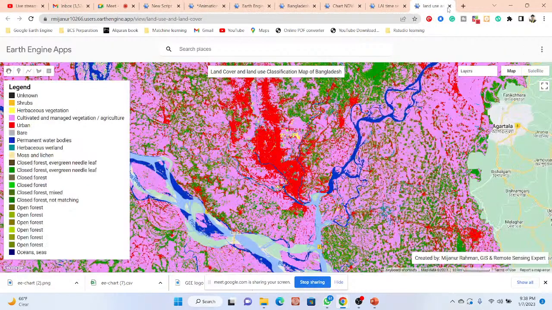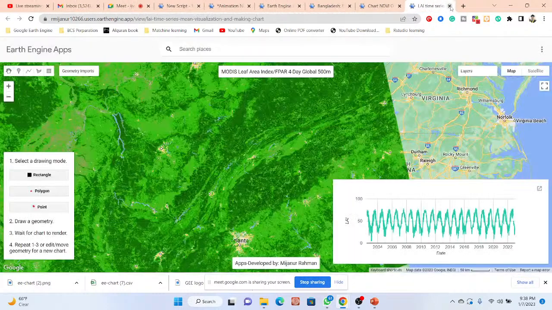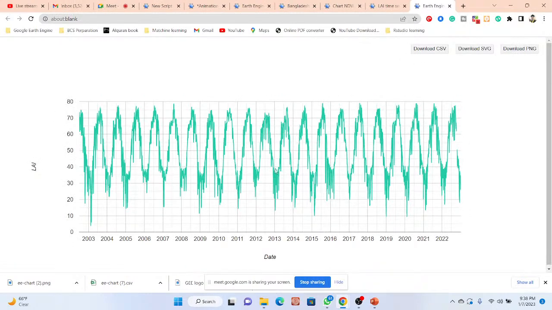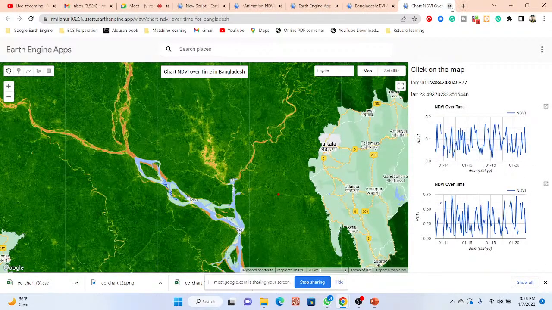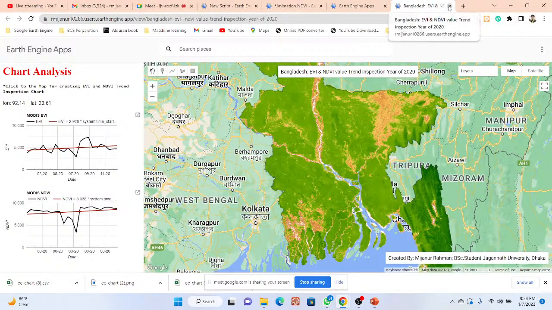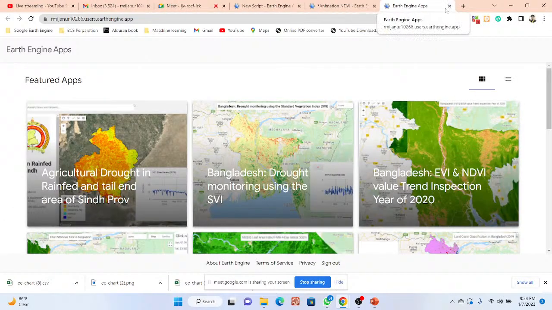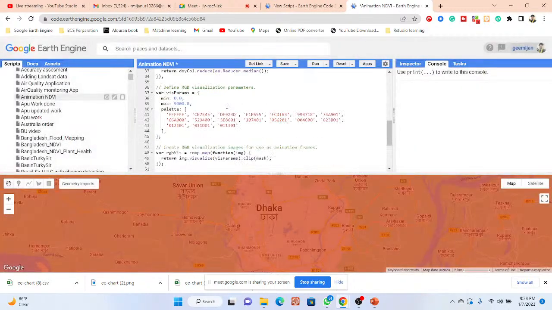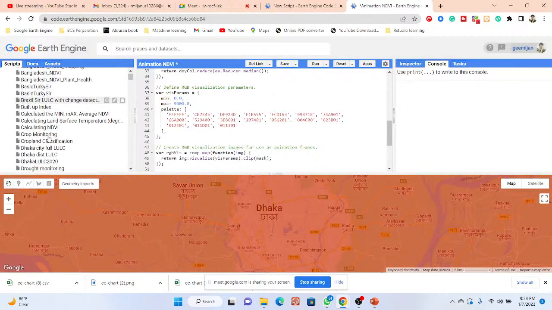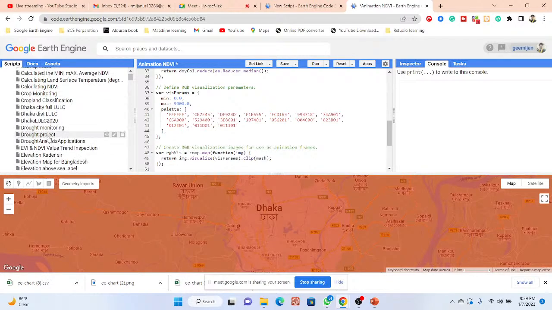Mainly in this web application, we are using the Google Earth Engine platform. You can also see the time series chart. When you click here, you can easily download all of the data for the leaf area index for this place in an Excel file or CSV file. So this is the process for creating different types of web applications using the Google Earth Engine platform. Here I use all of these things, and then we can calculate and make this type of web application.